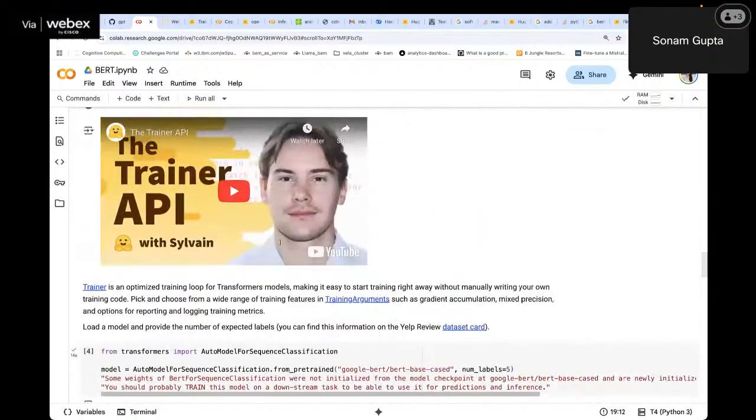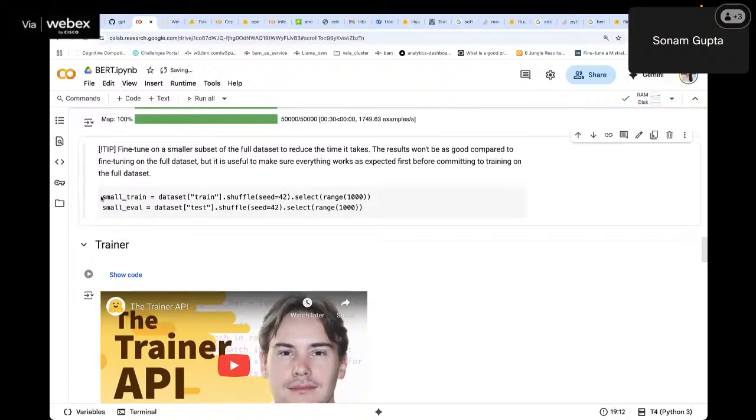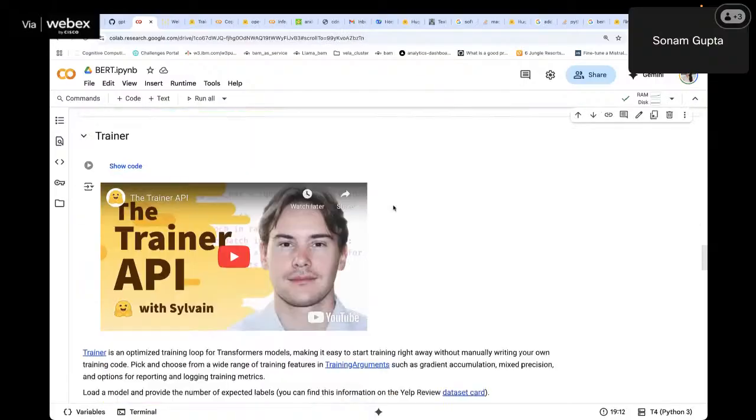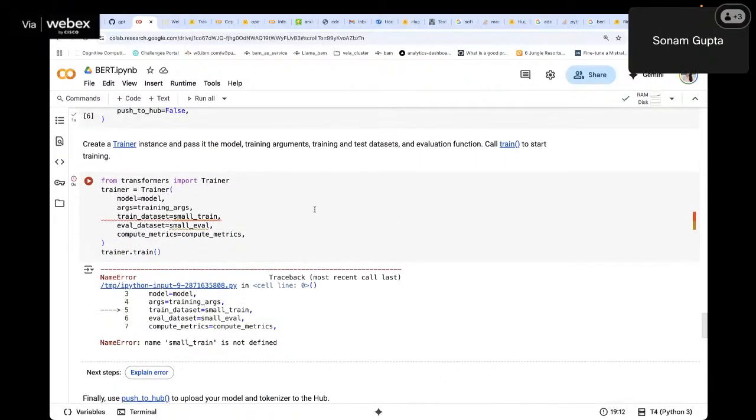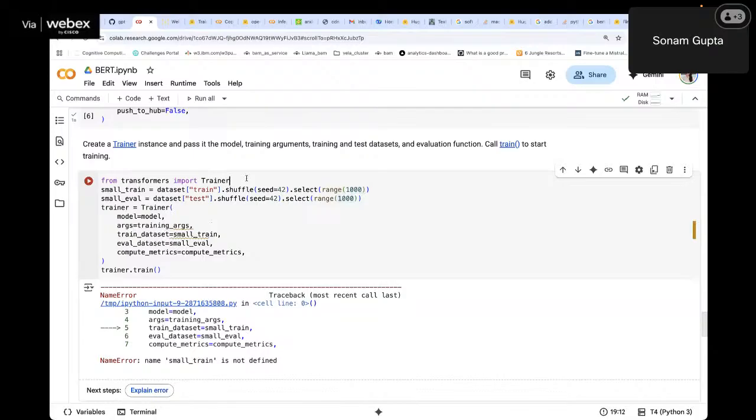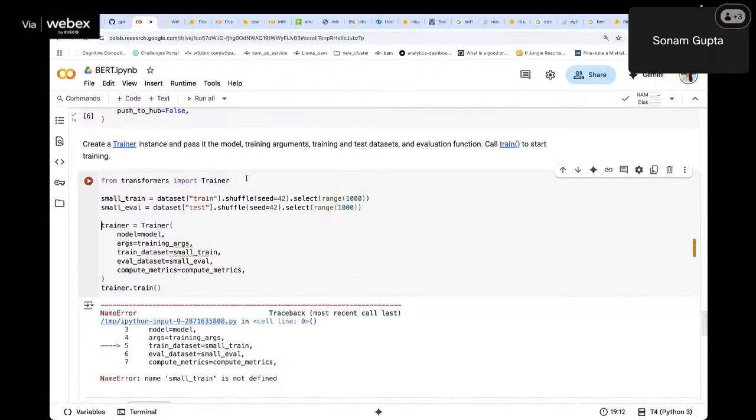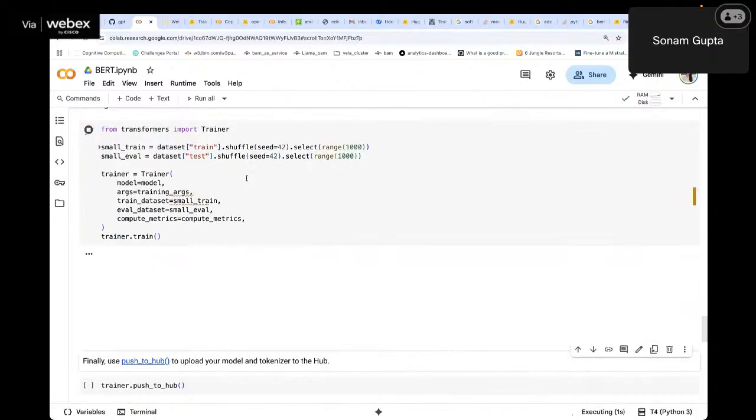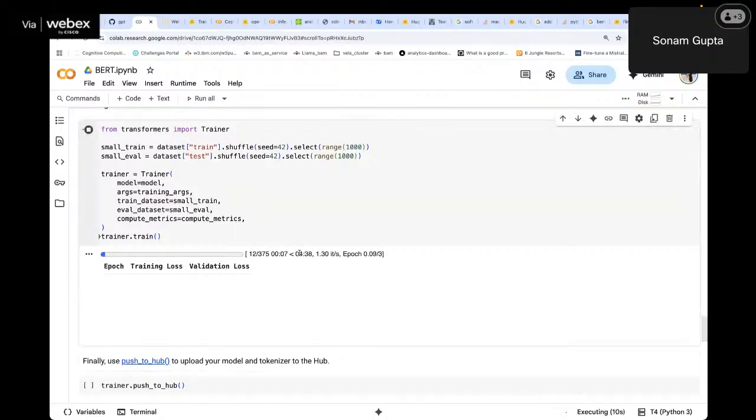So it says it is not defined. Let me see. Okay, you can just do it here. Let's just do this. Okay, now it is much faster. It will just get trained in 5 minutes. But obviously, since we are using much less data to train this, the accuracy will not be that great, but that's okay.